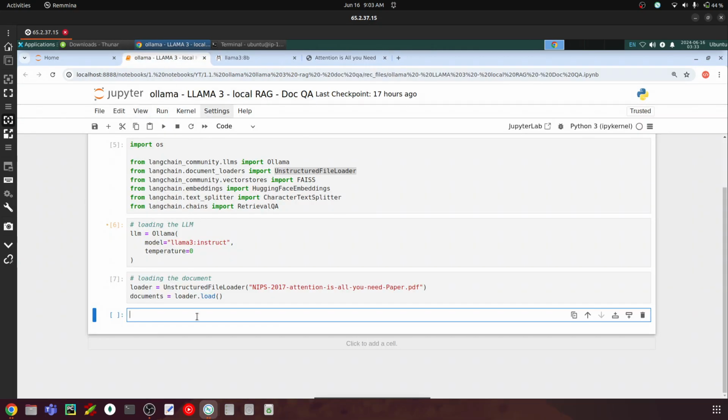So we have this documents is equal to loader.load. This will load the documents, and the next step is we are going to create chunks for this document. Create document chunks.